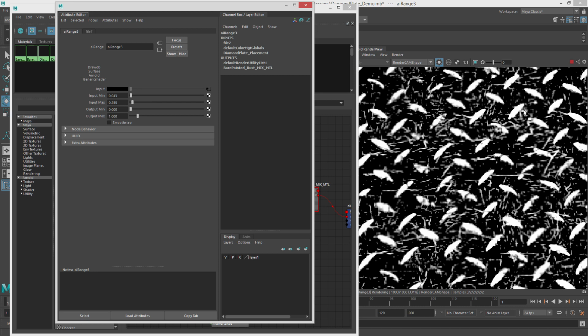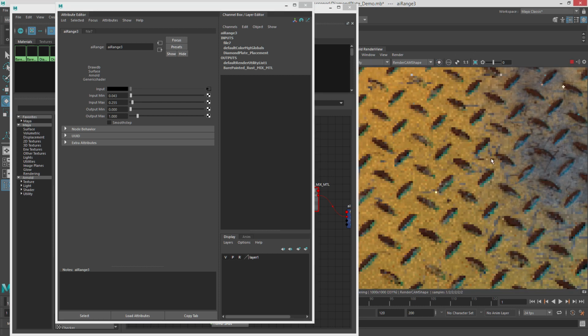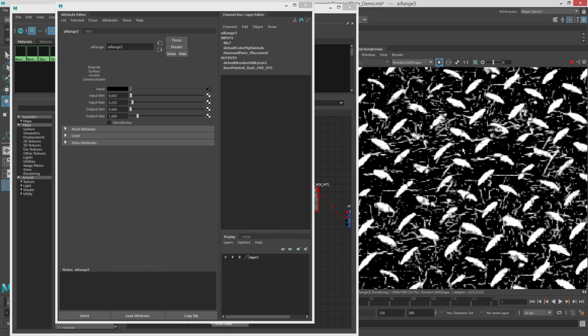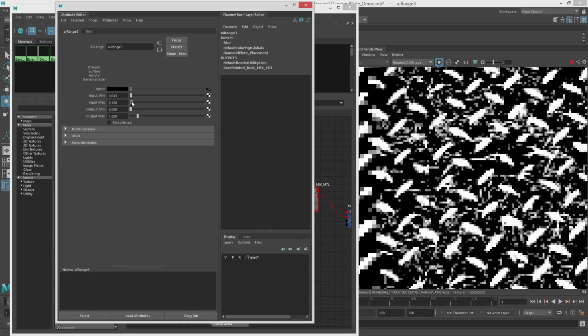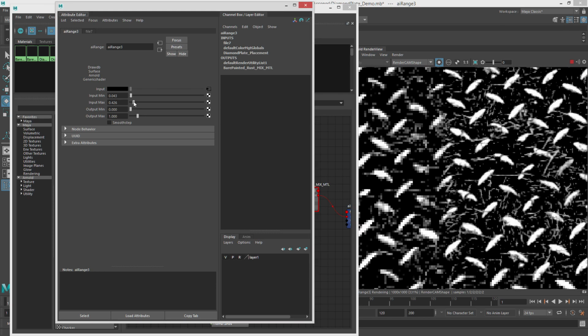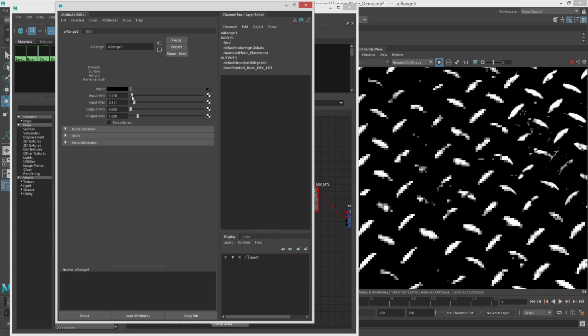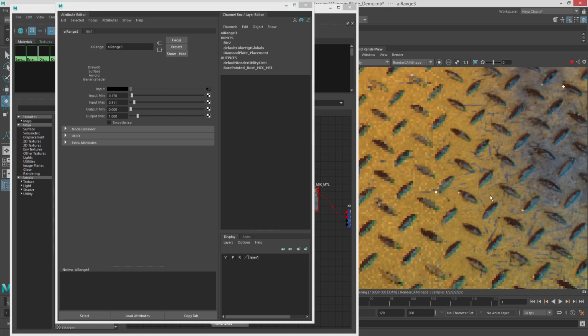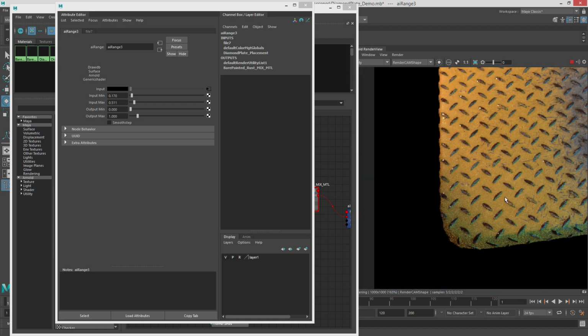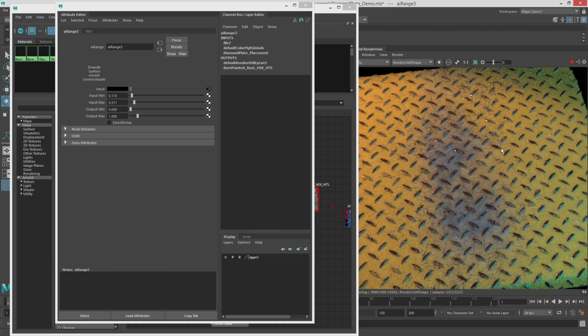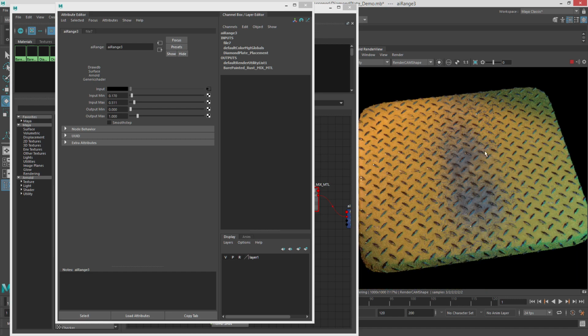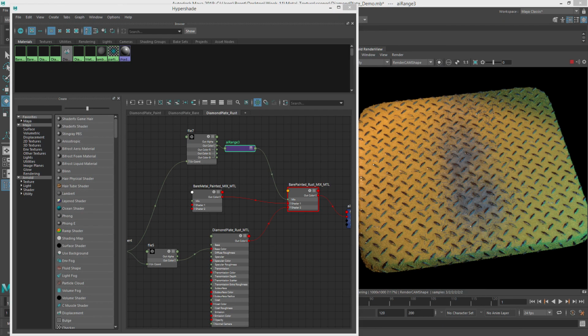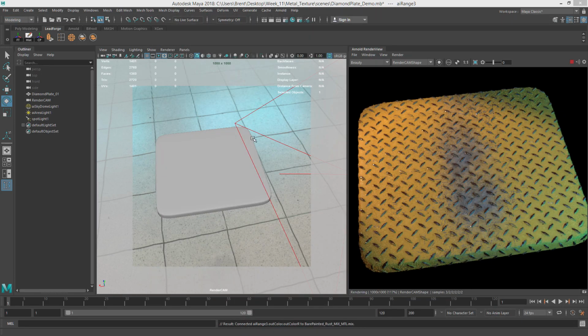So the black areas is going to be no paint, and then the white areas is going to be where the rust is. I'm just trying to find a value of rust that I'm happy with. Yeah, just like a little bit of rust. I don't want it to be all over the place. I'm not super happy with the way that metal is looking, actually. The bare metal.